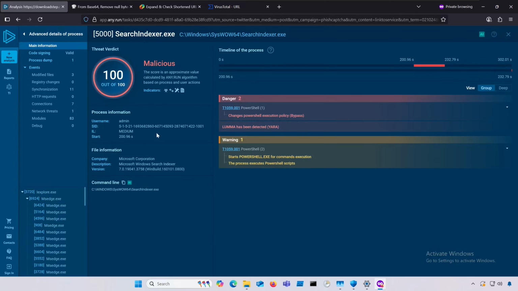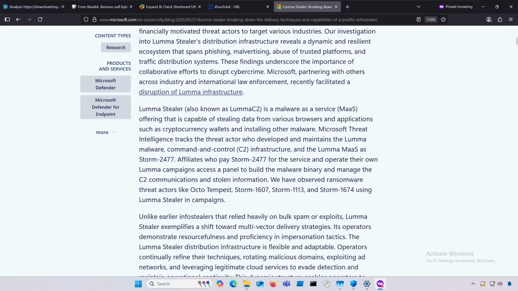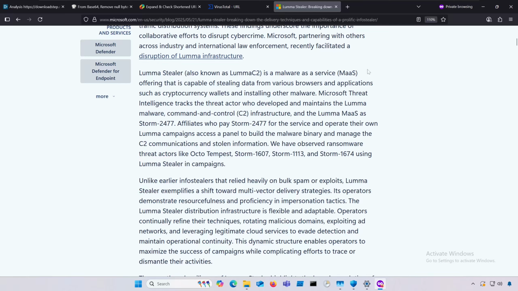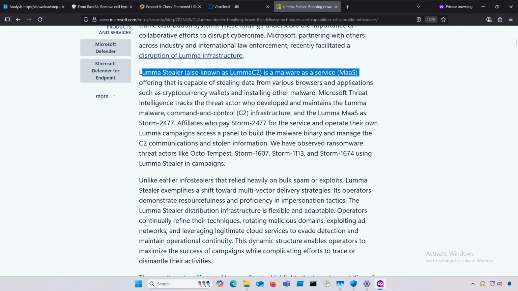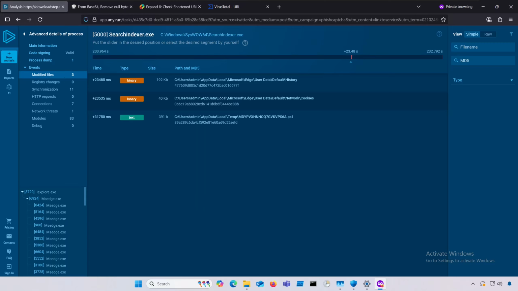AnyRun's threat detection rules identified that this file is associated with something called Lumma. And Lumma is actually a very well-known information stealer. Here's an article. Microsoft says that it targets data in browsers and things like crypto wallets, and will even drop extra malware on a system. It's commonly sold as a malware as a service and used by major threat actors. And if we look back on AnyRun in the modified file section for searchindexer.exe, we can see that this program interacted with the user's Edge history and browser cookies, so that lines up with it being an information stealer.